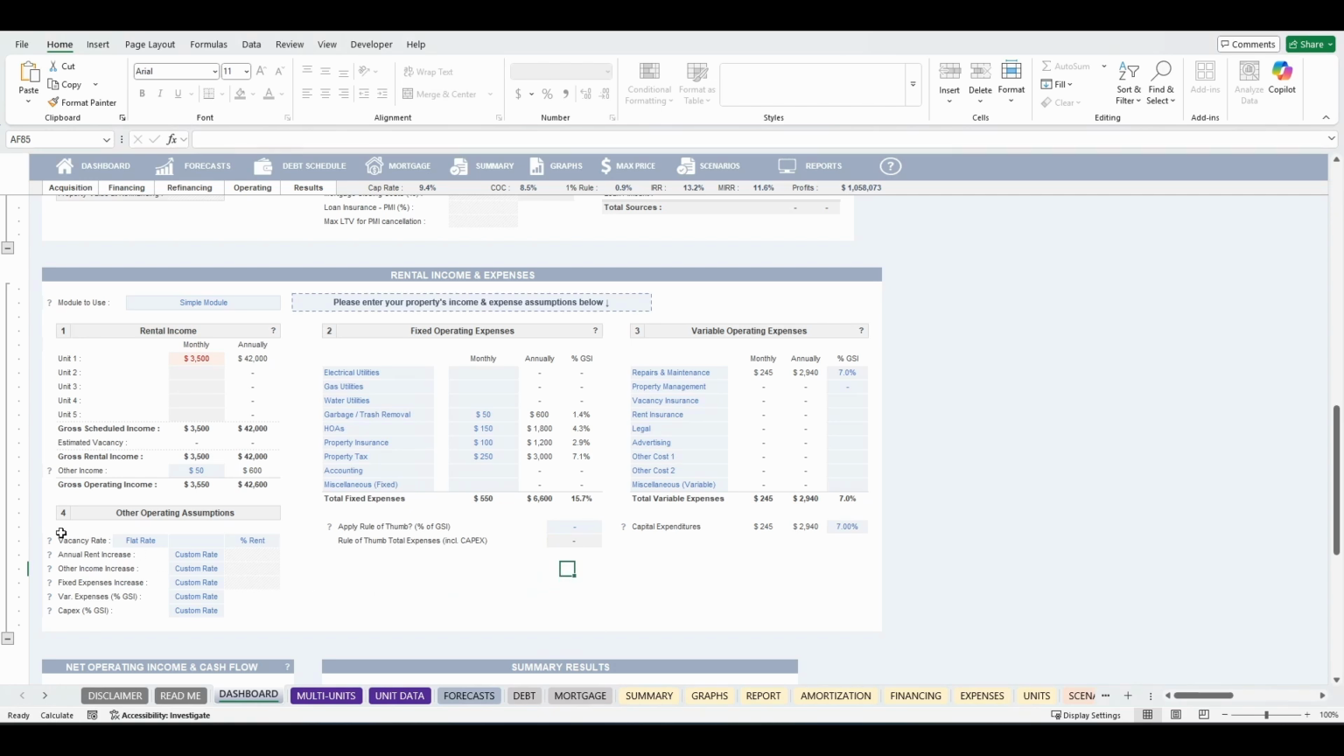Now, let's look at the other operating assumptions. Here you can enter several key parameters. The first one is your vacancy rate, which you can calculate either as a percentage of rent or as a number of weeks or months per year.